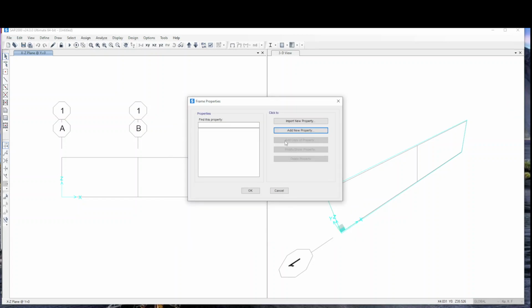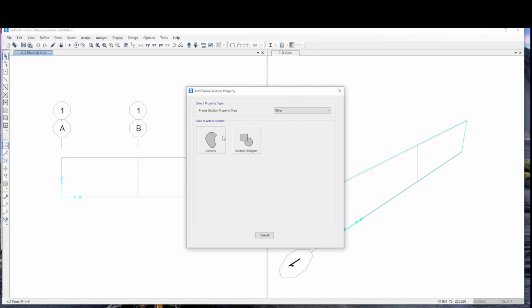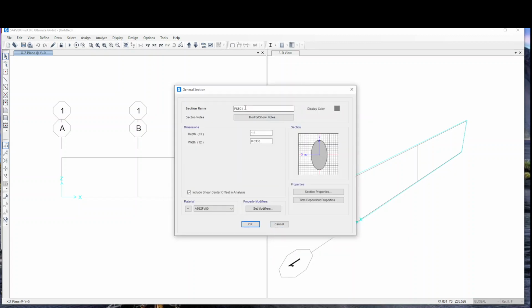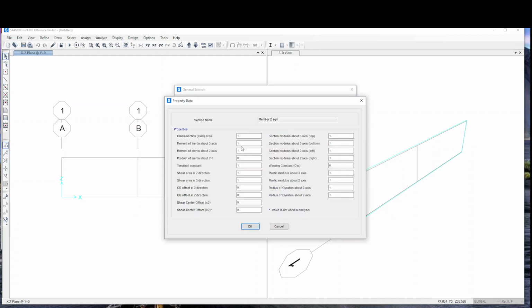I'll show you again how I did that. So add new property, Other, General, and you have to name it. So Member, you can say Member 2 square inch. From here you have to select the right material, which is steel, and then the section property. Here you have cross-sectional area, so you can put cross-sectional area 2, and the unit here is kip-feet, but you want to put it in inches.